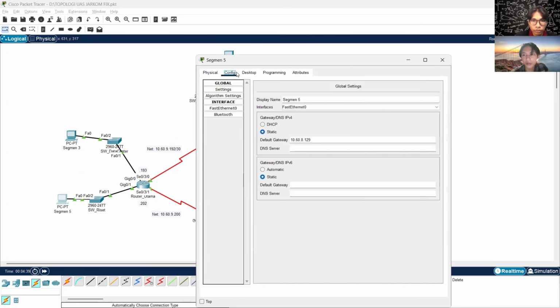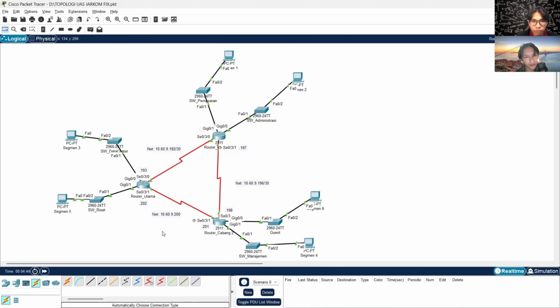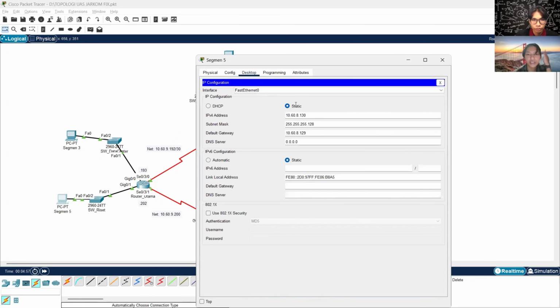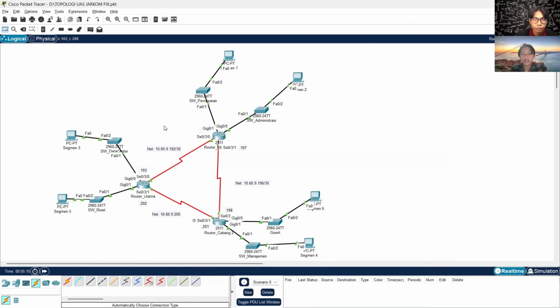I will just use router utama as an example, so this video is not going to be so long. I will just use the router utama network to represent each network. We see in this static IP configuration that we already use the default gateway that we input in router 2 for segment 5 or reset division. And this is an example of a PC connected with the router. Okay, and after that, we will go to static routing.